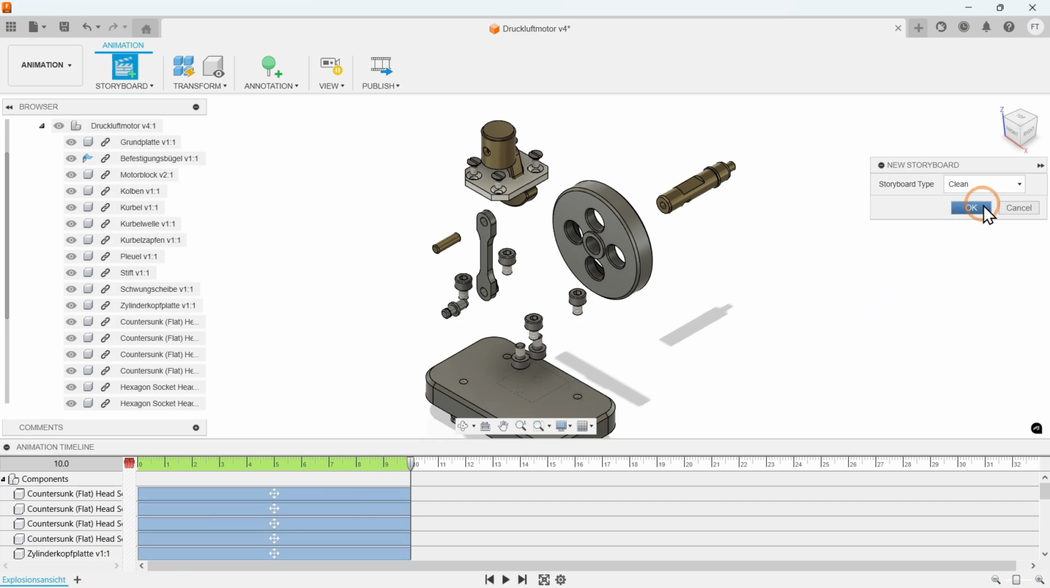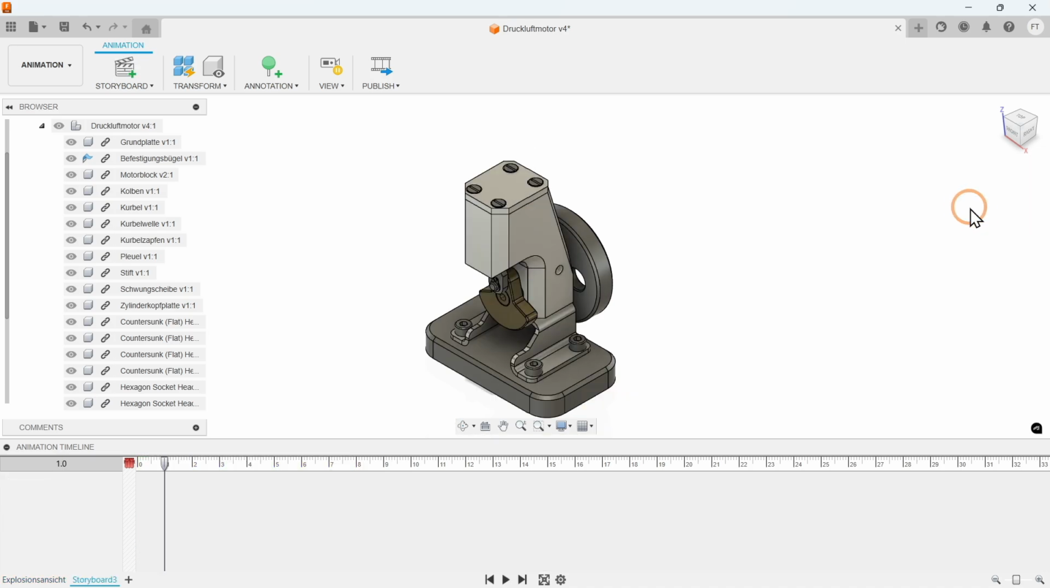Since we want to start with an empty animation, we leave the component cleaning option activated. We rename our new script to Exploded View 2. This time, we create an animation individually and successively for each component. We start with the countersunk screws of the cylinder head plate.